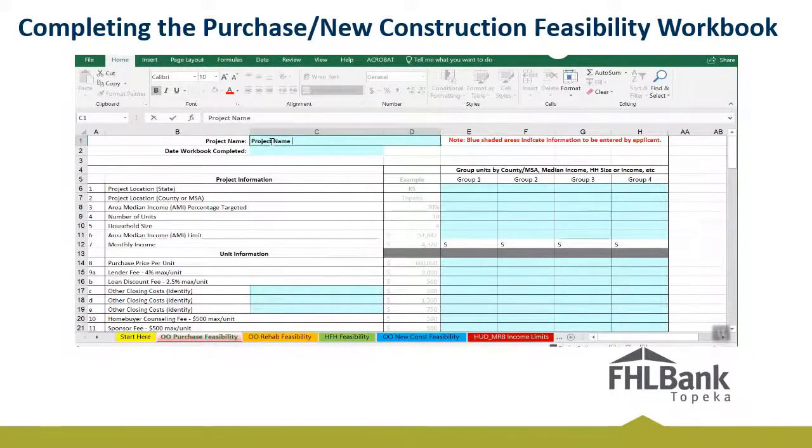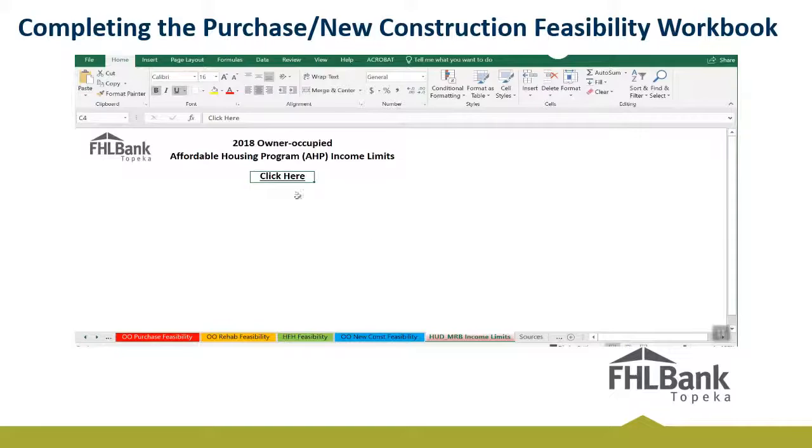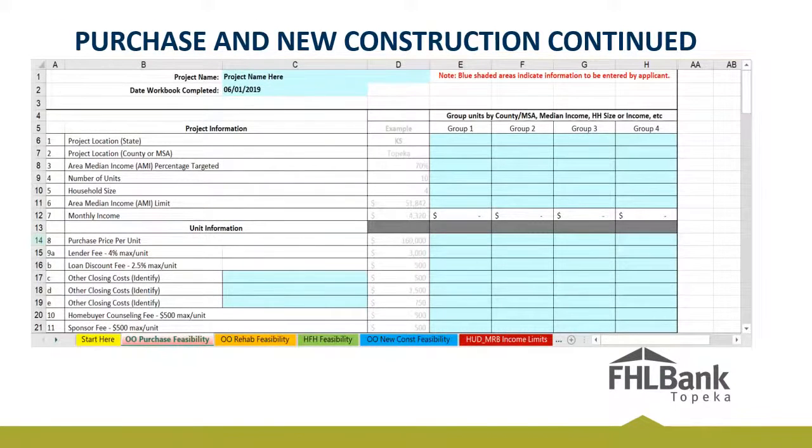You have 4 different options on how to group the units. If you have 100 units and all of them serve income less than 50% AMI and all in one geographical area, you would then only use the Group 1 column. However, if you have a mixture of areas, household sizes, and income, you might want to use the different grouping columns. Please note the number of units and targeting listed in these columns must match what was entered into AHP Online. Once you've entered the household information, continue completing the remainder of the feasibility workbook.